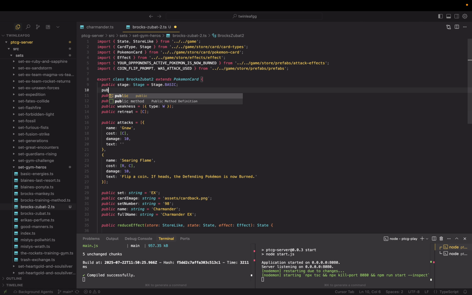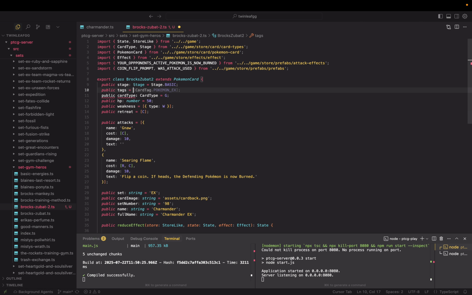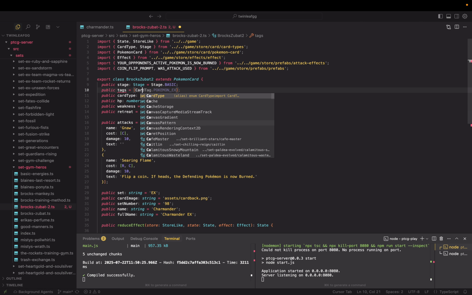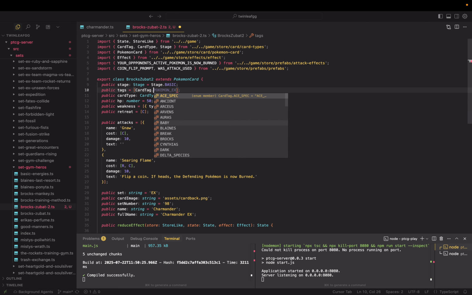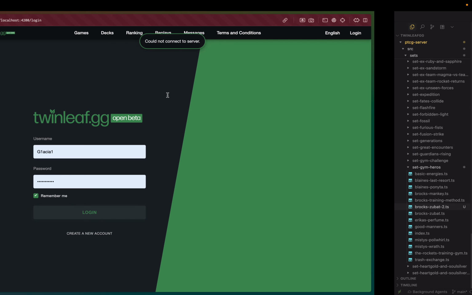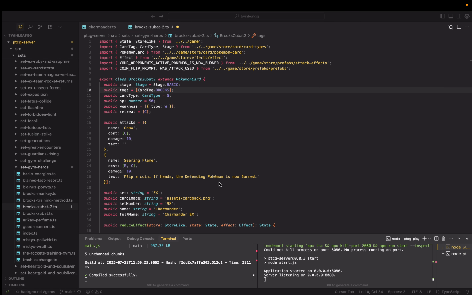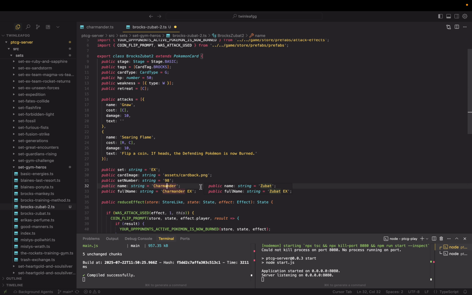We're also going to add in here a tag. This is tags equal to a list, an array, whatever it is. CardTag.BROCKS. This is just saying that it's Brock's. For cards that reference a Brock's Pokemon, we're not using the name or the string for the name. Instead we use this because there are some edge cases where that matters.